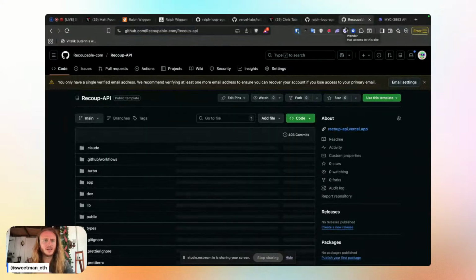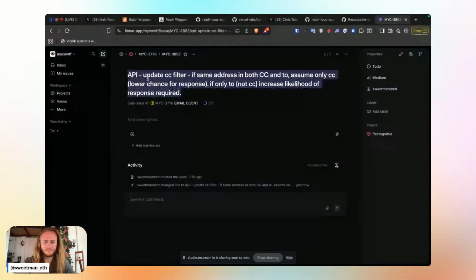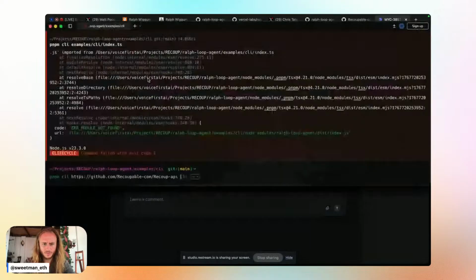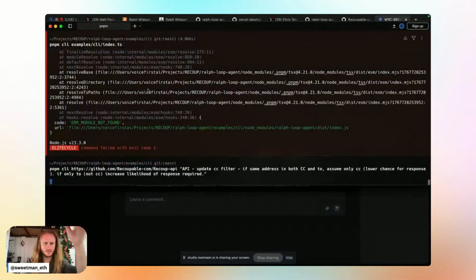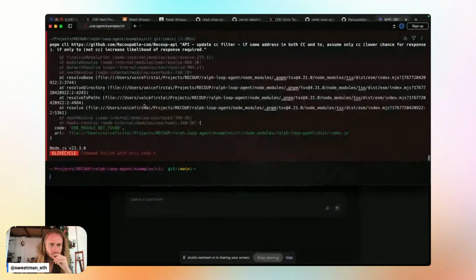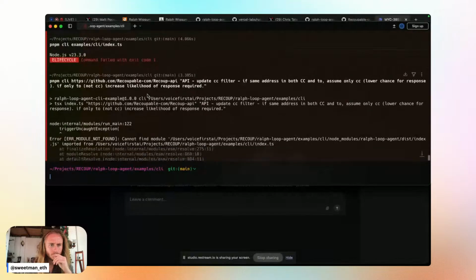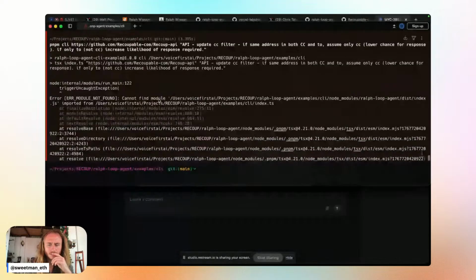And now with this, what we will do is continue to follow the example. We put in the GitHub link, and now we need to put in quotes what we want. So for now, I'm just going to copy the ticket name, put in some quotes, paste that, and let's see what happens. Modules not found. Cannot find module. Node modules.